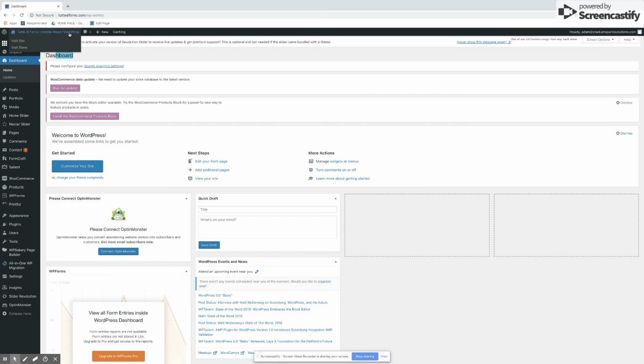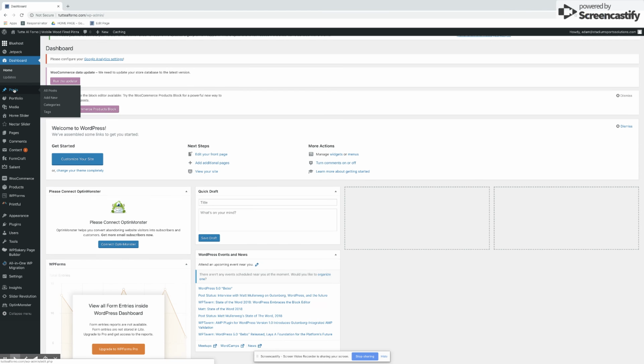At any time you want to view the site, you can hover up over here, either click there or click view site, and that'll bring you to the site. But quickly, let me give you an overview of the dashboard here. So your dashboard consists of, here's your posts. These are all blog posts. We're not currently using them, but you can add new posts or view what you have.